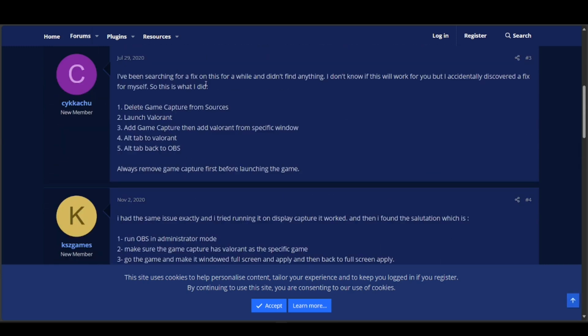So one of the first things over here that is shown is that you can delete game capture from sources. You can launch Valorant, add game capture, then add Valorant from a specific window, alt tab to Valorant, and then alt tab back to OBS.